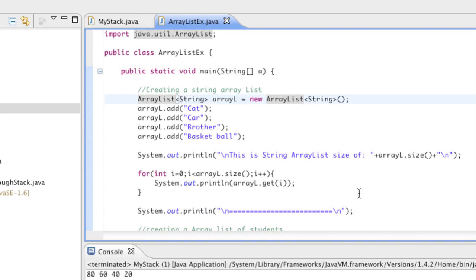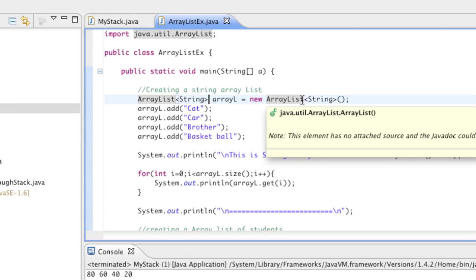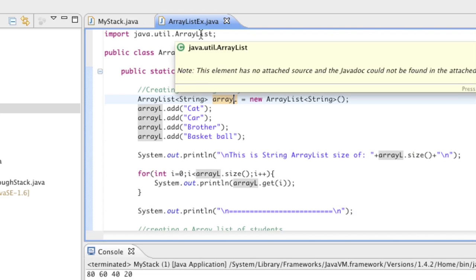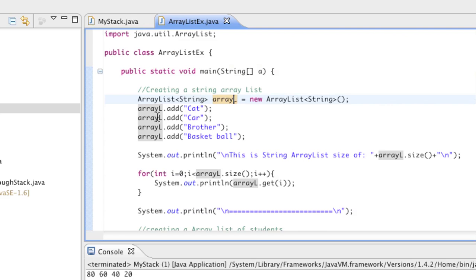If I left it out, I could put any object I wanted in there. I could put combinations of different types of objects. The only problem is there's no error checking, and some compilers will give you errors with that. But what I'm going to do is hold strings in here. So I created a new instance of the ArrayList object, and I called it ArrayL. In ArrayL, I added cat, added car, added brother, added basketball.